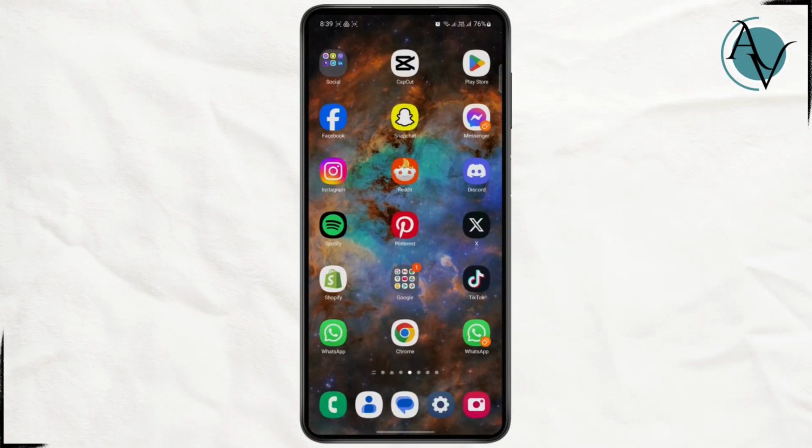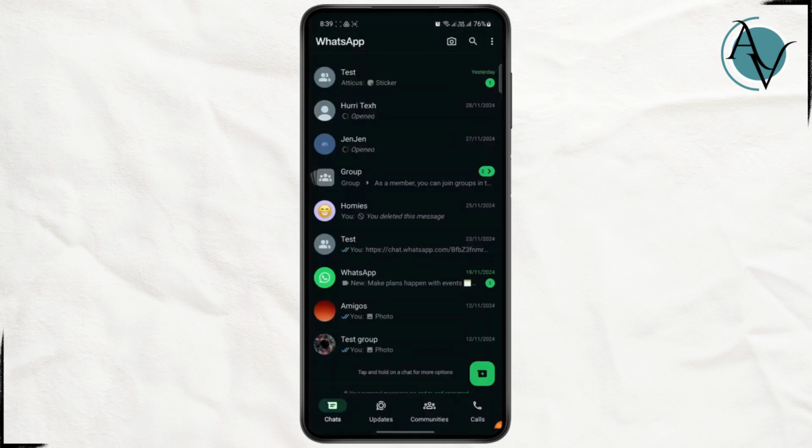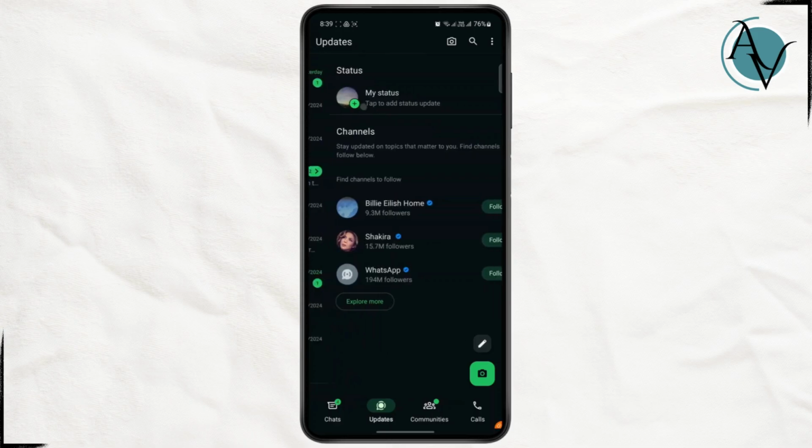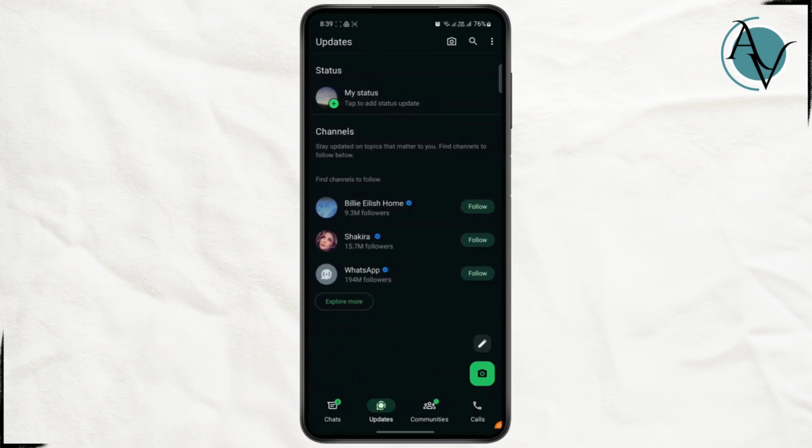In this video, I'm going to be showing you guys how to easily fix if your WhatsApp status is not showing. First thing first, you need to open up your WhatsApp, and from here you just tap on the updates to find your WhatsApp status. If you don't see your My Status option on WhatsApp, then you just have to follow these simple steps.